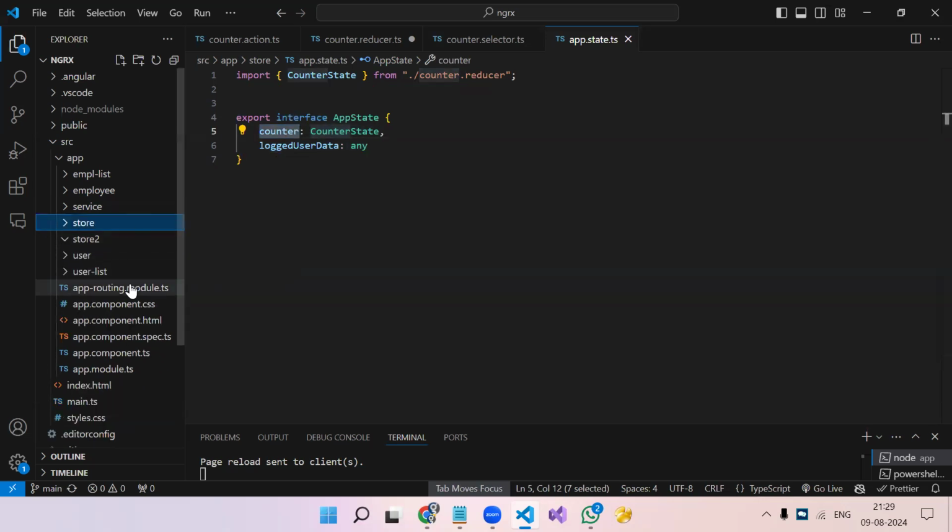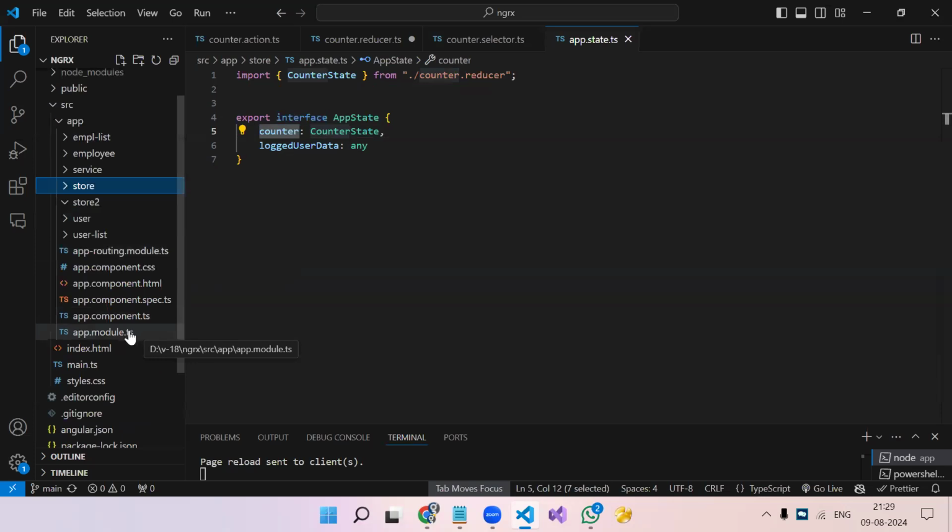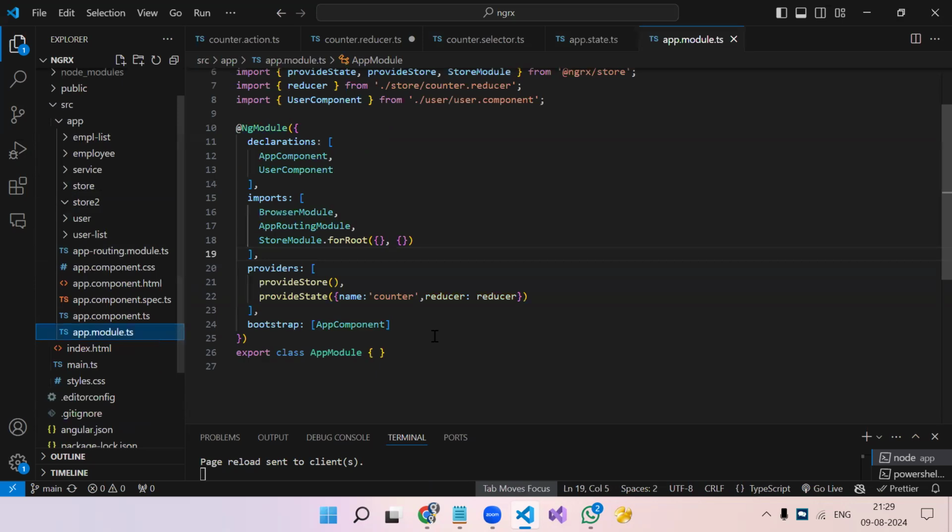Once you create all these files, we need to register them somewhere at the global level. We have created the older version of the application, so here we have app module. In app module, in imports, we have added StoreModule.forRoot with empty braces, because we didn't add effects and everything.